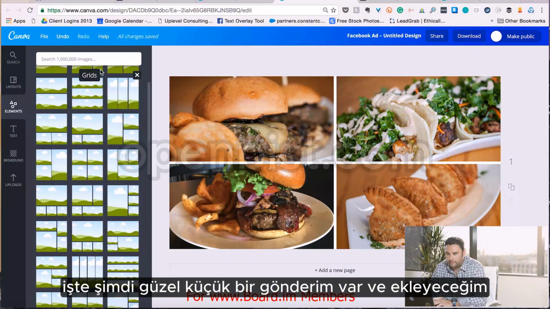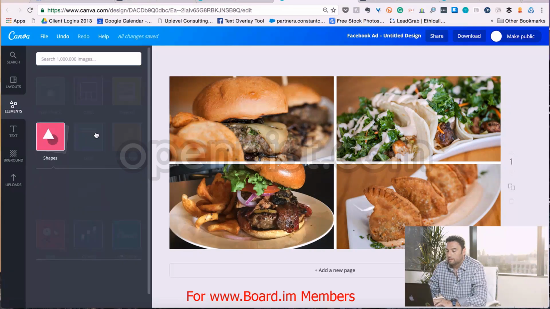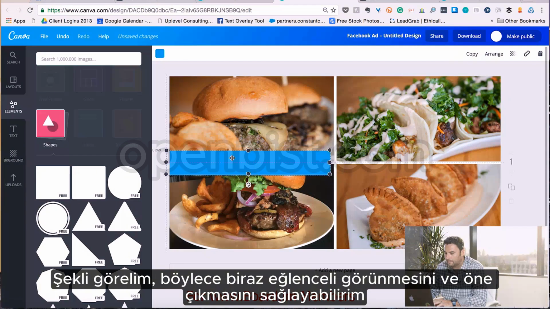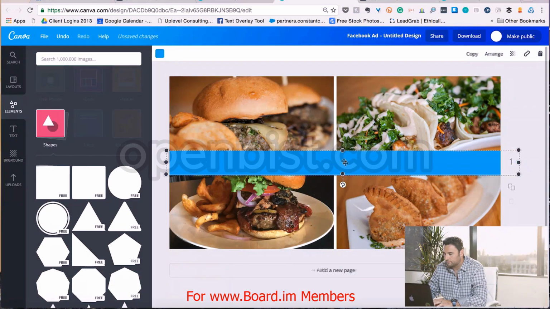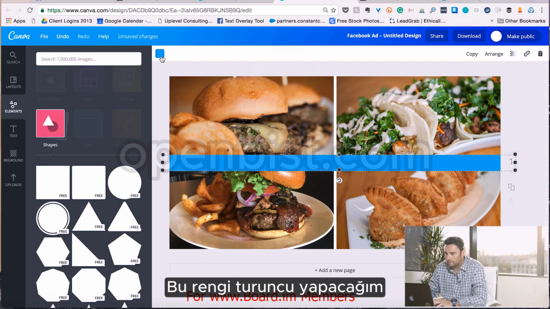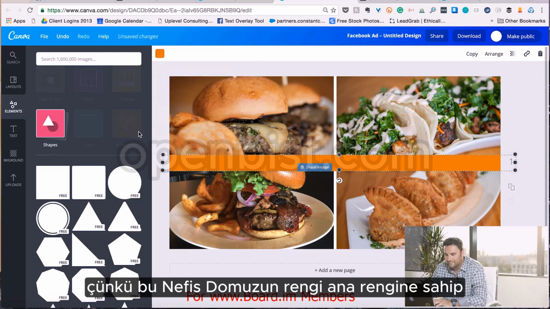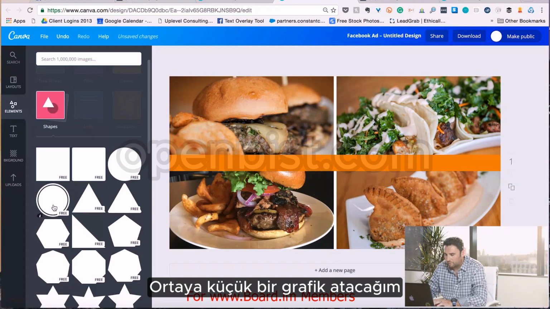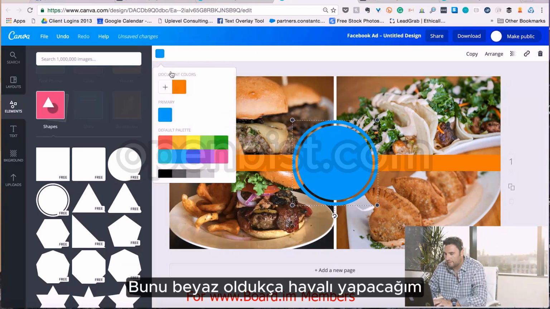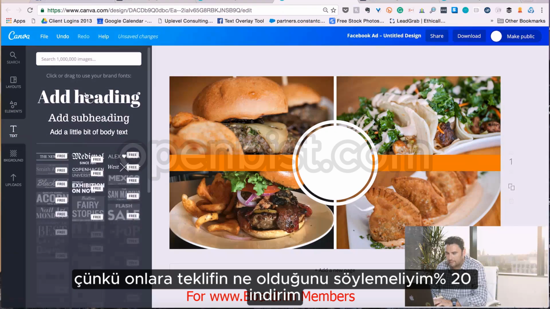And now that I got my pictures added into the ad, I'm going to grab a shape so I can make it look kind of fun and stand out. I'm going to do something like this. I'm going to make this color orange because that's the color of Yummy Pig. That's their main color. I'm going to throw in a little graphic here in the middle. I'm going to make that one white. Pretty cool, right?